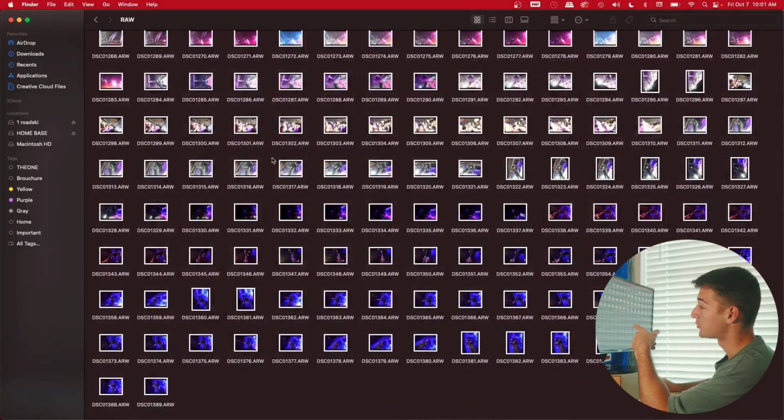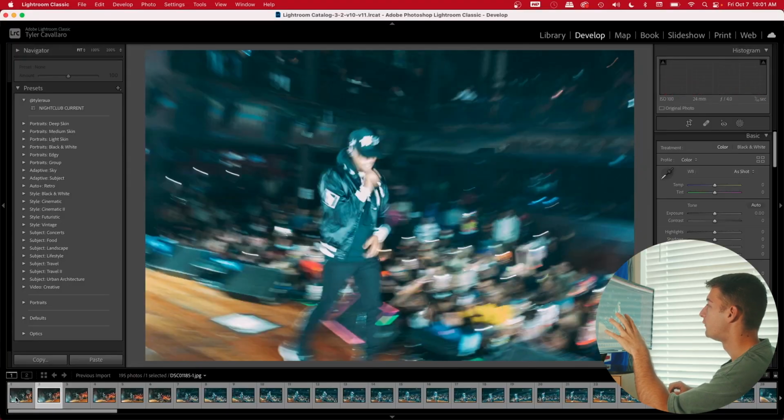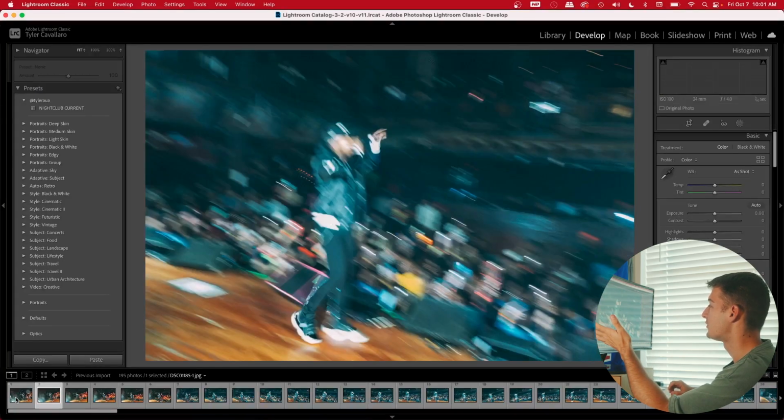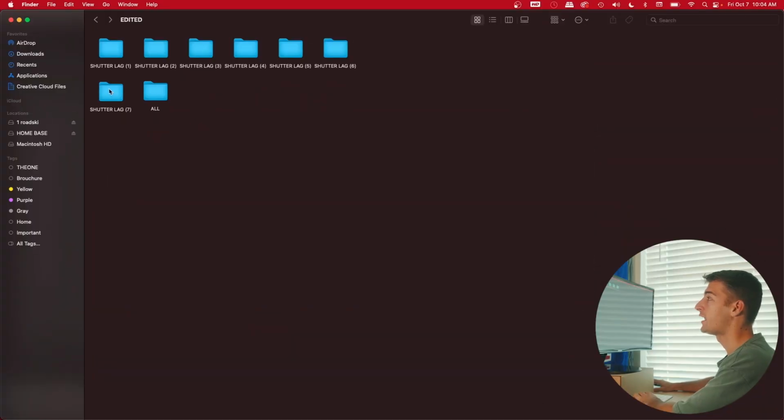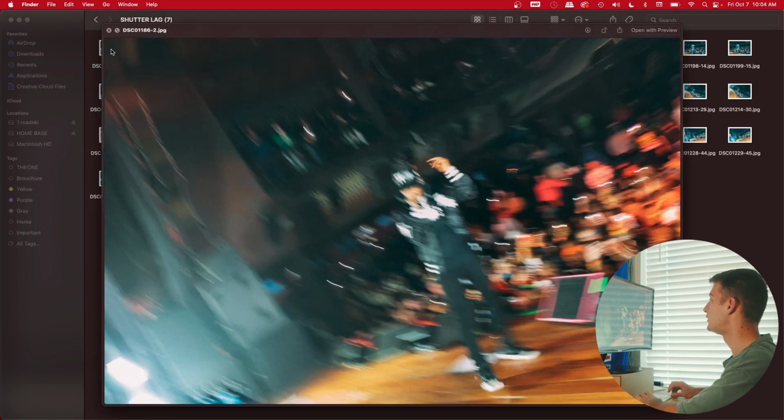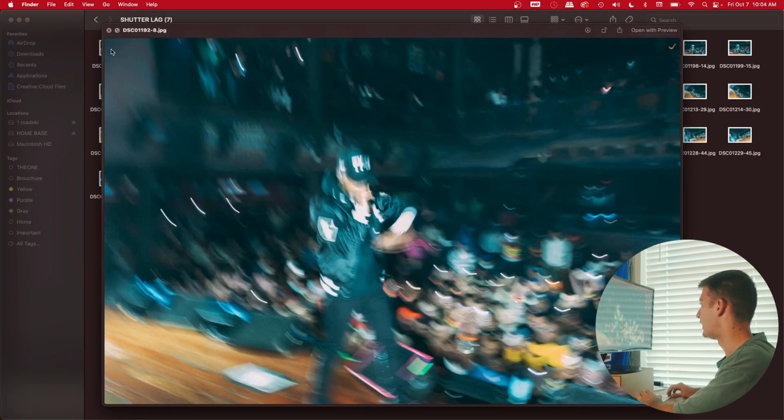These are my raw photos right here. From this point on, just edit the photos how you like. They should look something like this. And then what you want to do is separate each photo by the movement that you did. For example, if you did a spin in, then select all those photos and just export that and call it shutter lag 1. I came up with 7 different shutter lags, about 7 different movements from the performance. And if we open up number 7, you can see that's exactly what I did here.